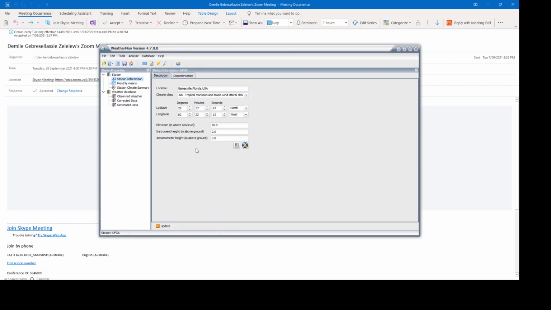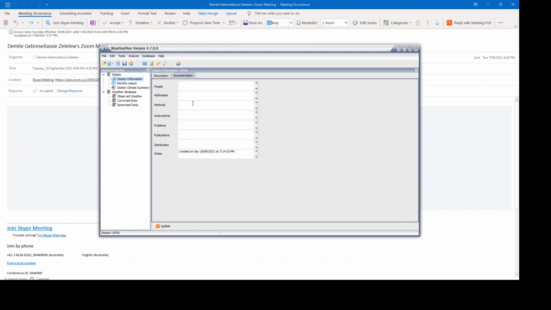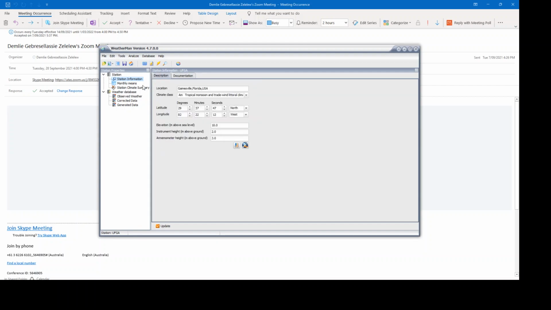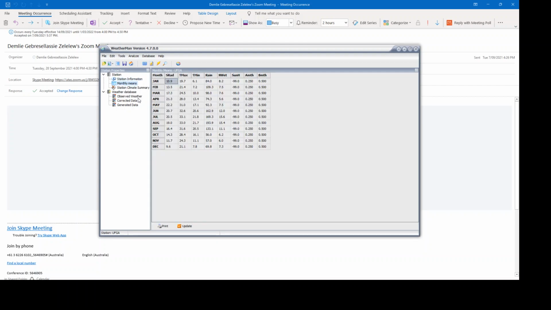And now it's saying, well, here's my location, my lat and long, elevation, my documentation, when it was created. We have monthly means, which can be quite useful to check. So what it's showing here is that Florida is not winter, but tends to be rainfall dominant in July, June, August, which is the summertime in the US.